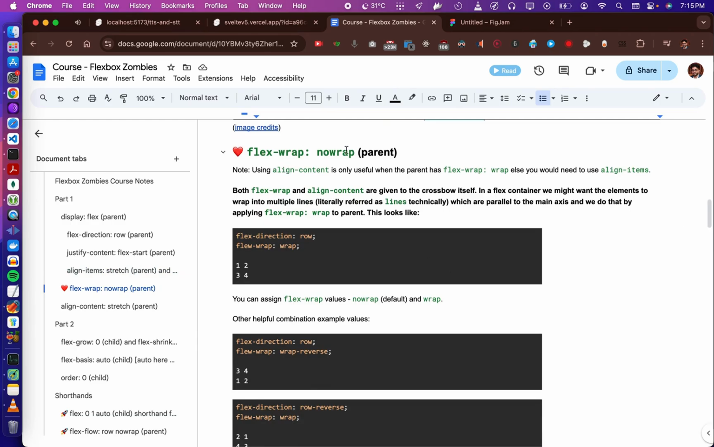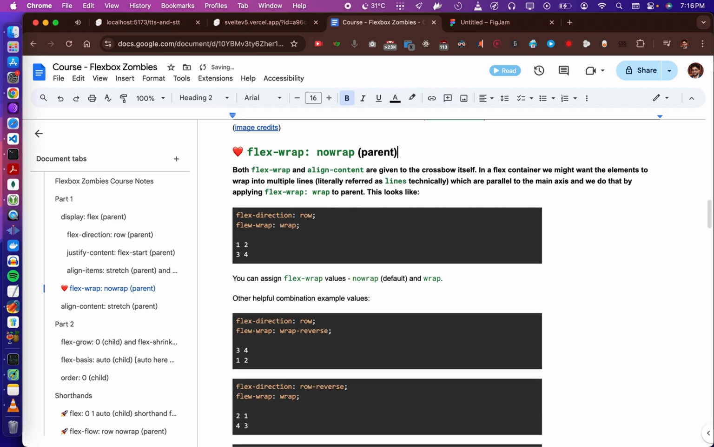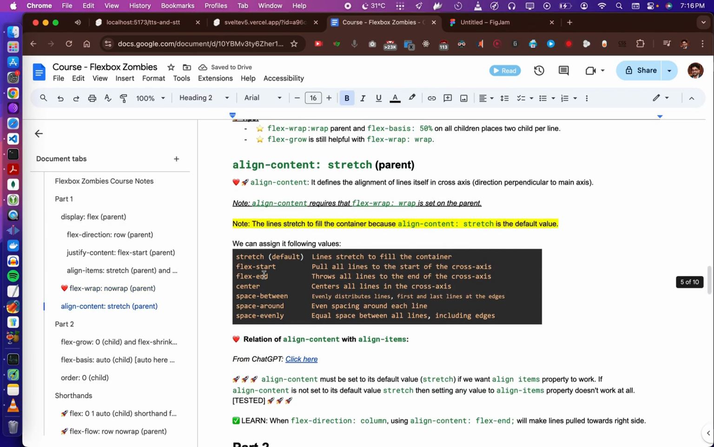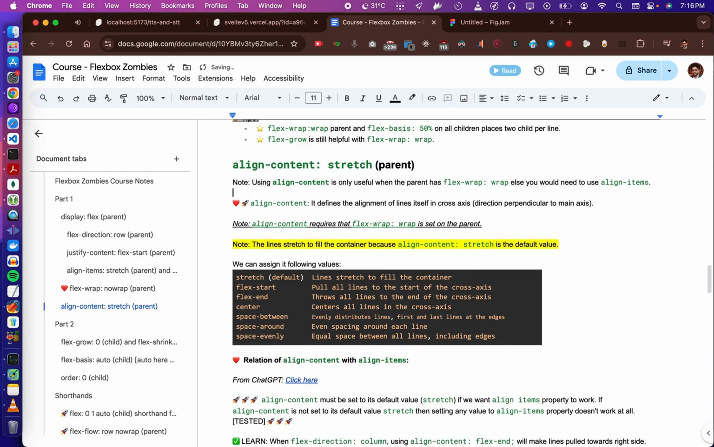So by default the value of flex wrap is nowrap, that is we have a single row only. This is another property that we will check later. So I think this property needs to go in the align content actually.